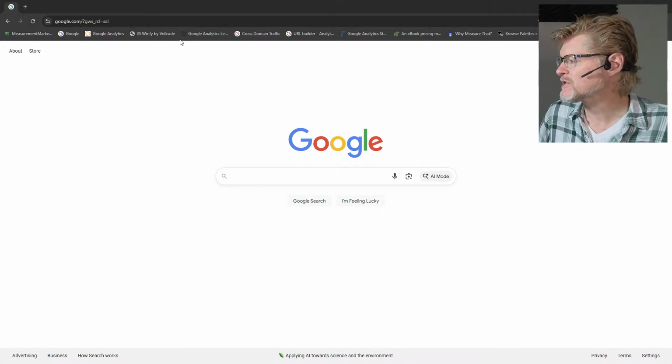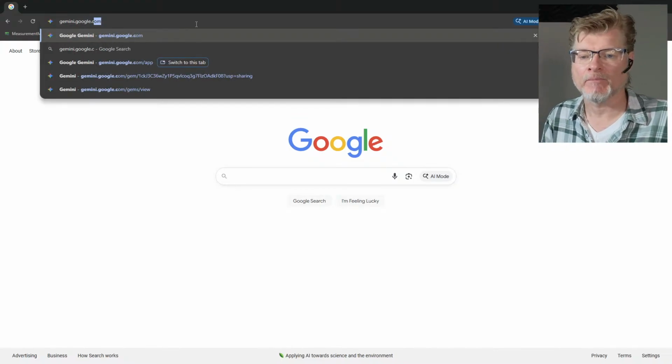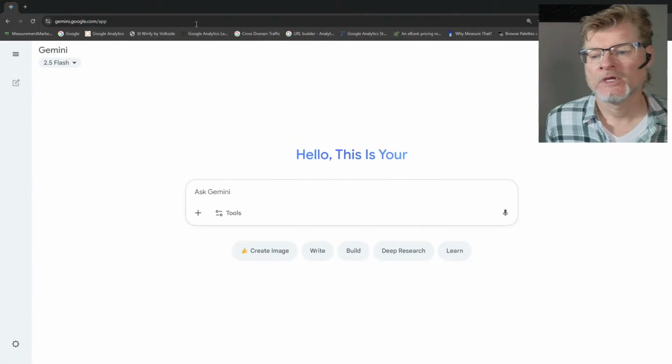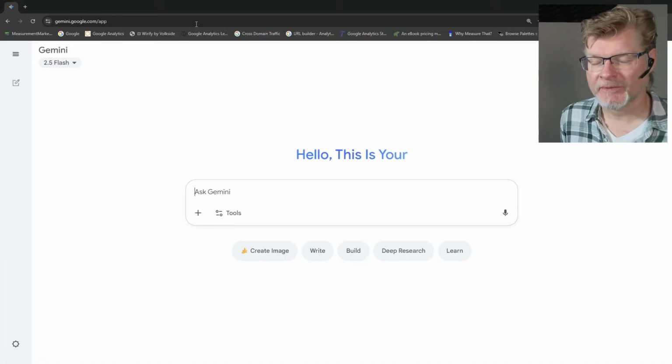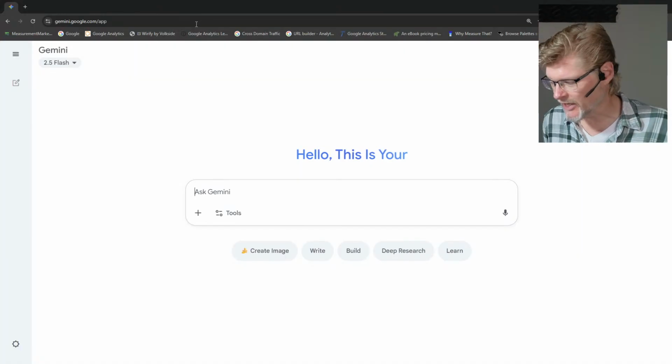So first, we just go to gemini.google.com. You can also Google for that, which is typically what my mom ends up doing when she tries to type a URL in. She's always Googling, but that's okay because she knows that now.